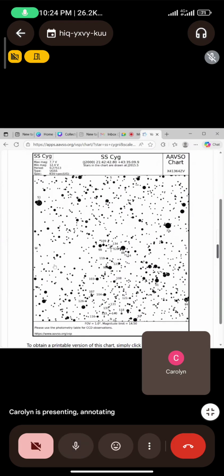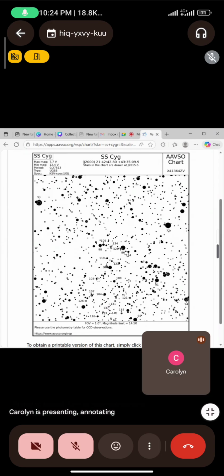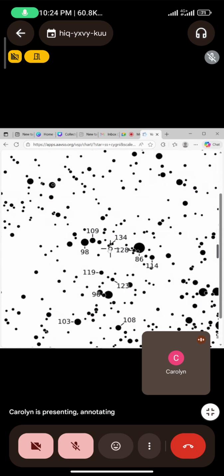Now, what are the various things that you can learn from this chart? You can, for example, locate the target star that is in the middle because of the crosshair. You can choose some good comparison stars, like, for example, the magnitudes that are already appearing on this chart. You can use comparison stars.